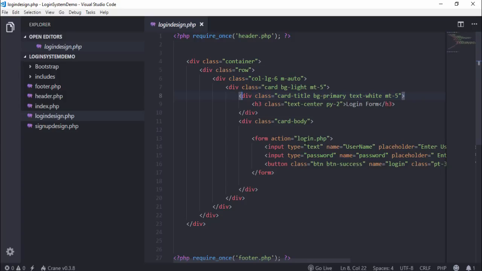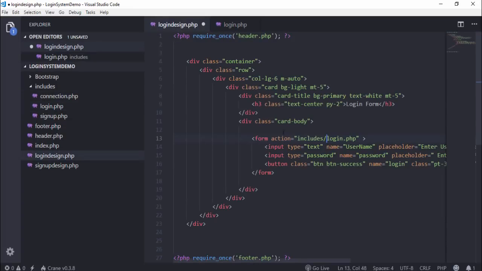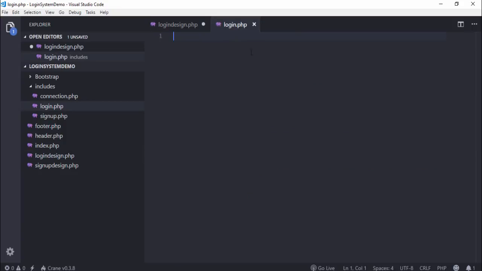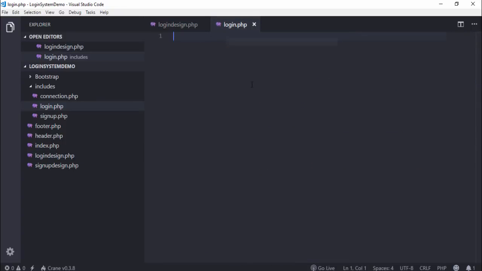Okay, this is basically the login form. I just use includes, and under the include folder I create a file login.php, right? This is the output of the login form design, and this is the login form code. I will write the code to get the data from the user. Okay, and I use method post. Save that and then open the other file, login.php.